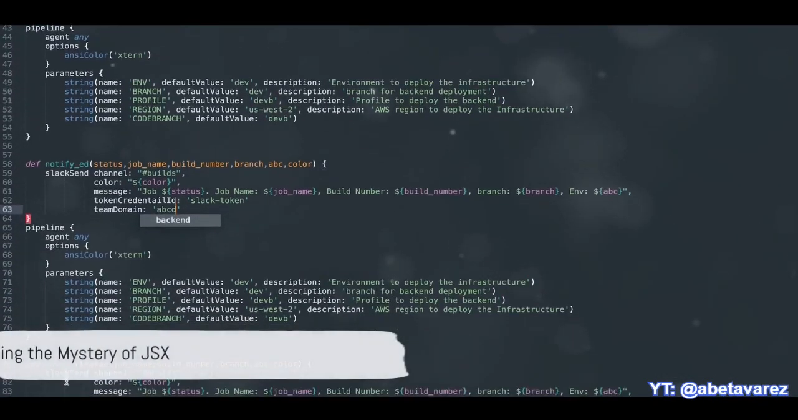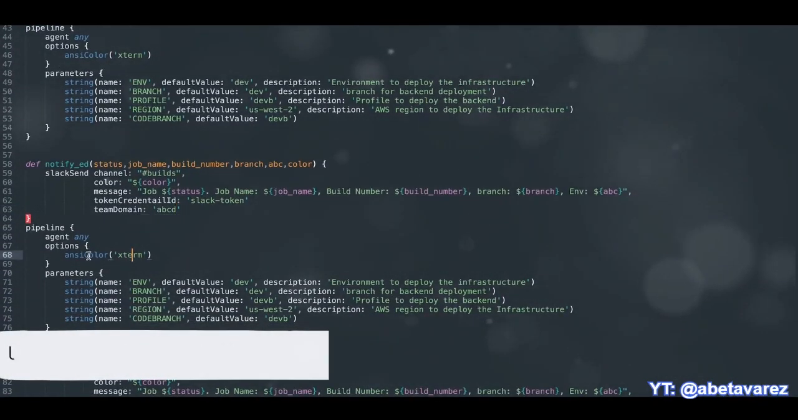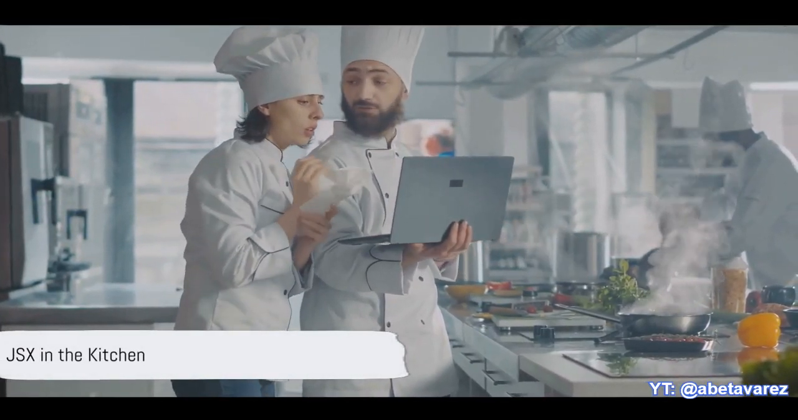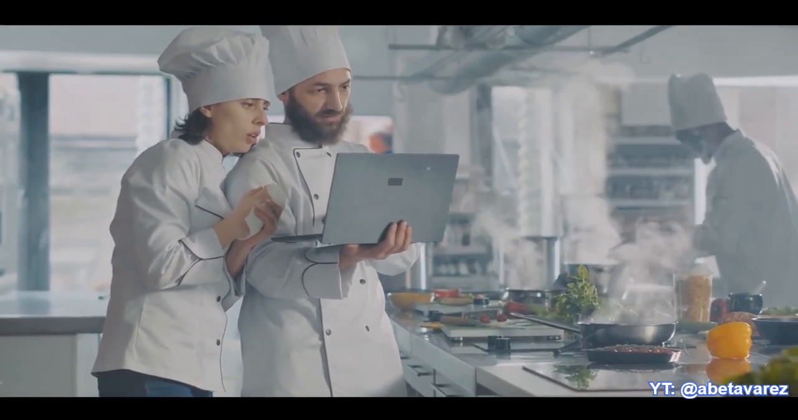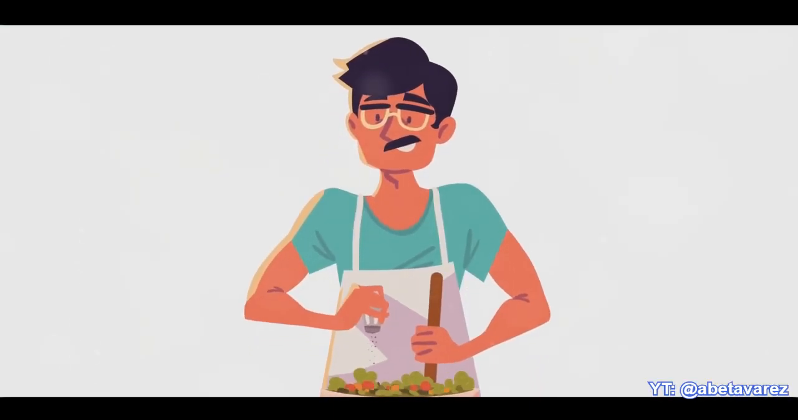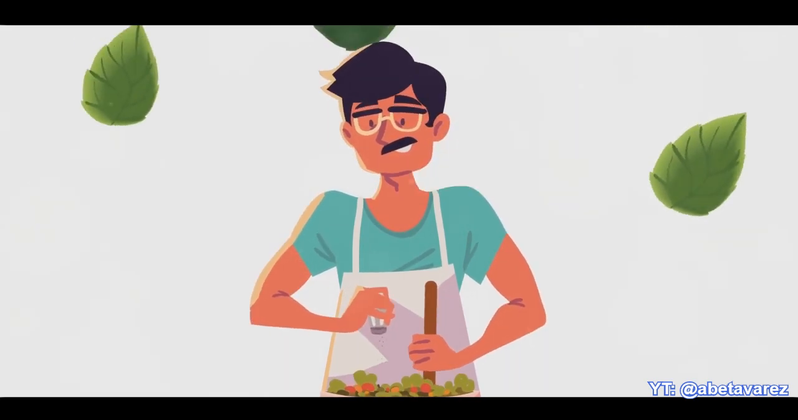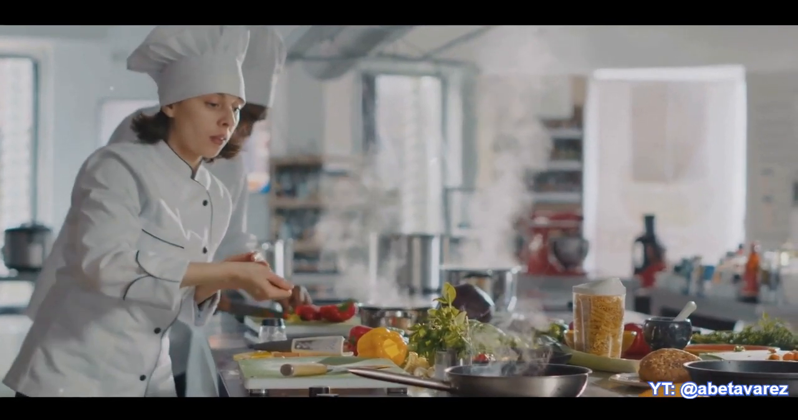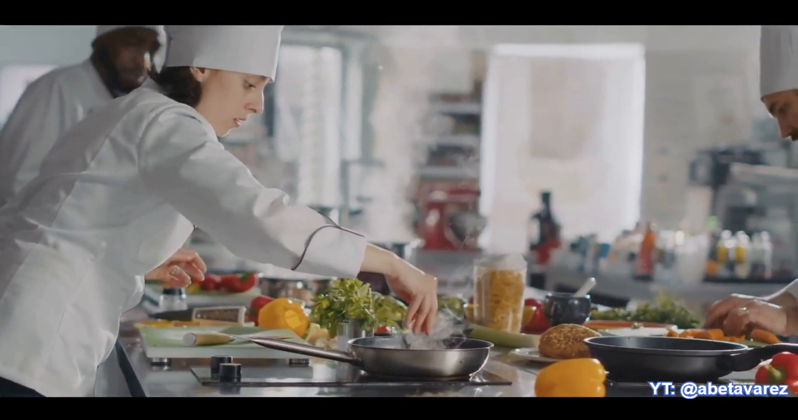Have you ever pondered over the term JSX in the world of React? Fret not, for today we unravel this mystery together. Picture this. You're in a bustling kitchen, ingredients scattered all over. Each ingredient represents a separate element of your web application. How much easier would it be if you could combine these elements, these ingredients, into a single, delicious dish?